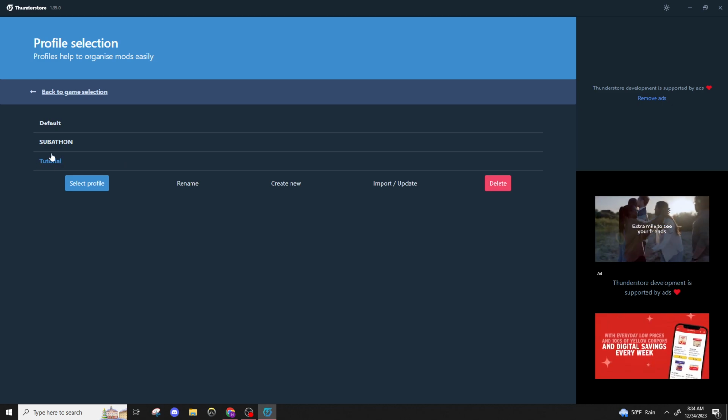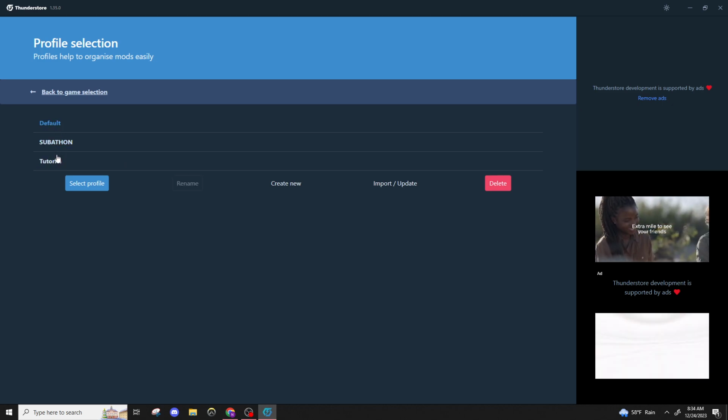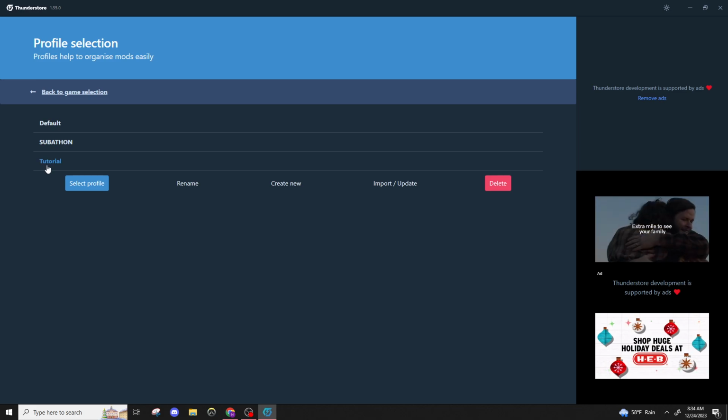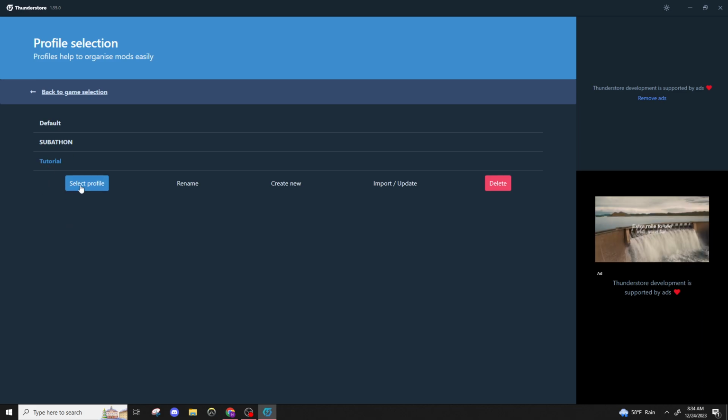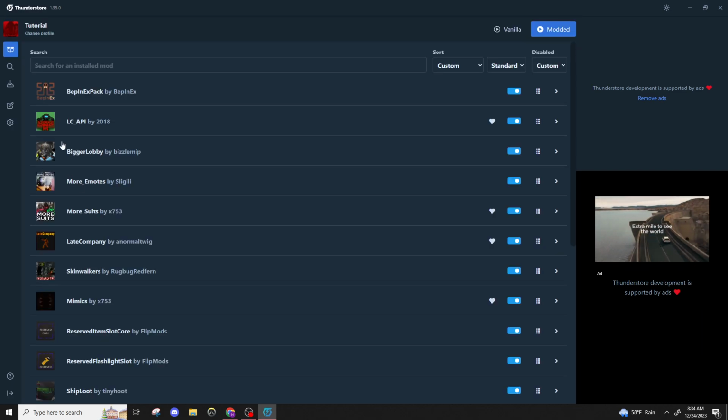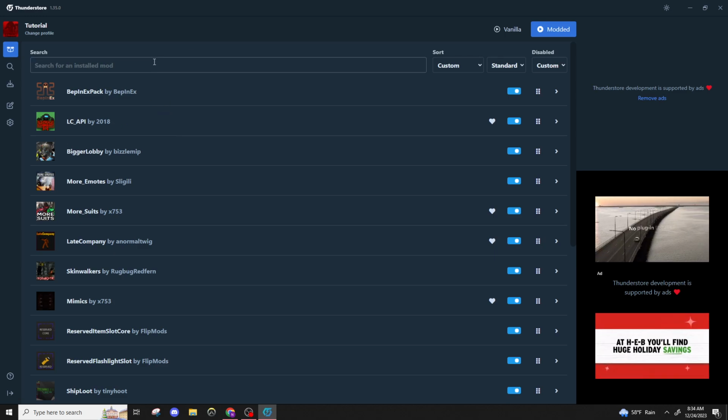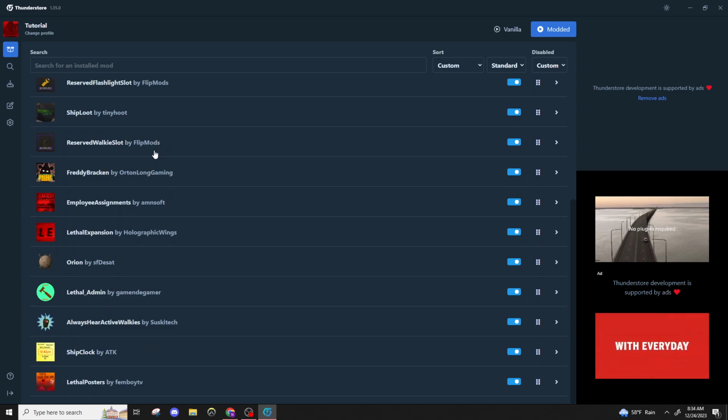And then here, you're going to highlight it blue. So you can click on these. You're going to highlight the mod pack you want to use blue. You're going to go ahead and click select profile. Here, it's going to take you to the mod pack. And these are all the mods that are installed for this one.